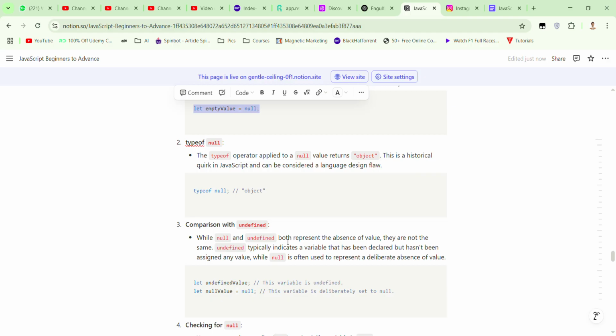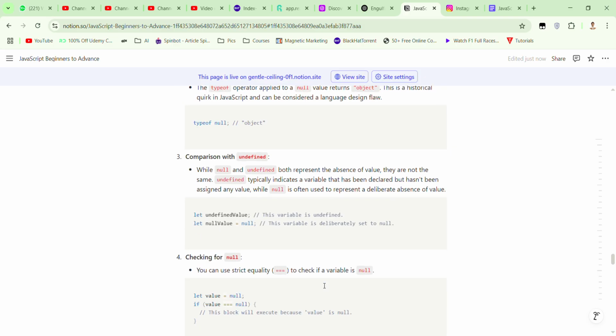But null is used deliberately. If you pay attention here, let undefinedValue is undefined. But this one is defined to be null, like this is defined here, you see, equals null. That's the only difference.